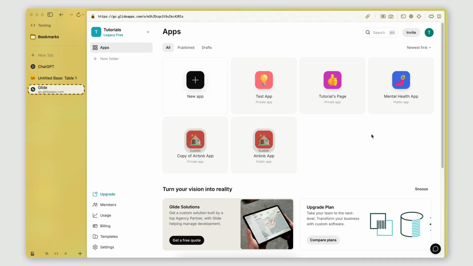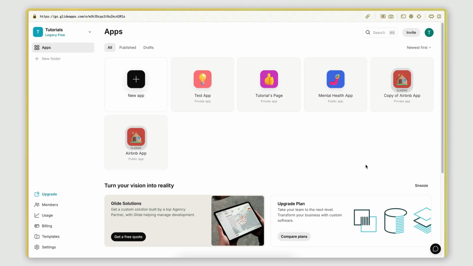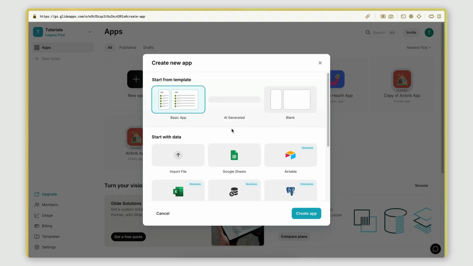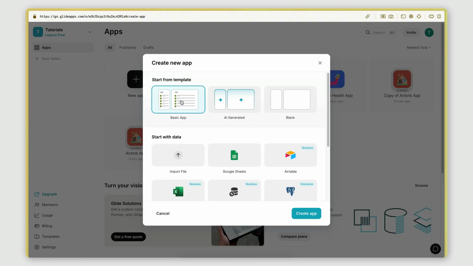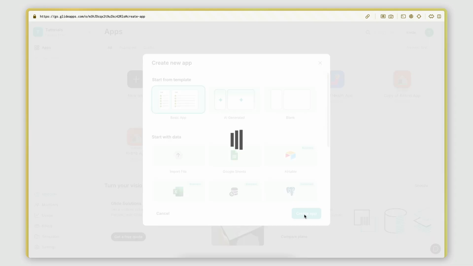All right, so here I am in the GlideApps dashboard. And what I'm going to do is go ahead and create a new app. And here I get the option to either build a basic app or generate an app with AI. For this example, I'm going to go with a basic app.